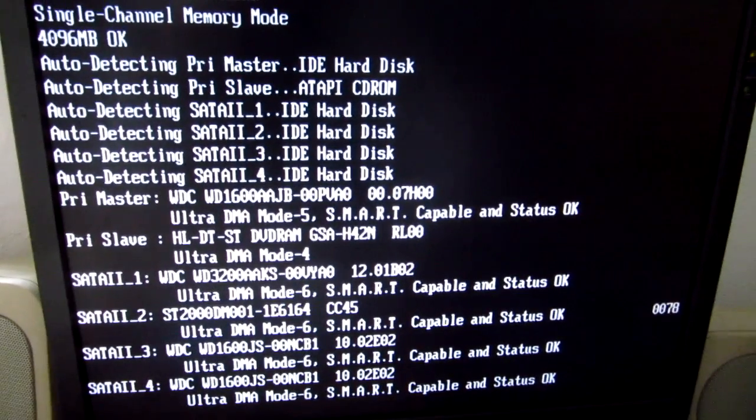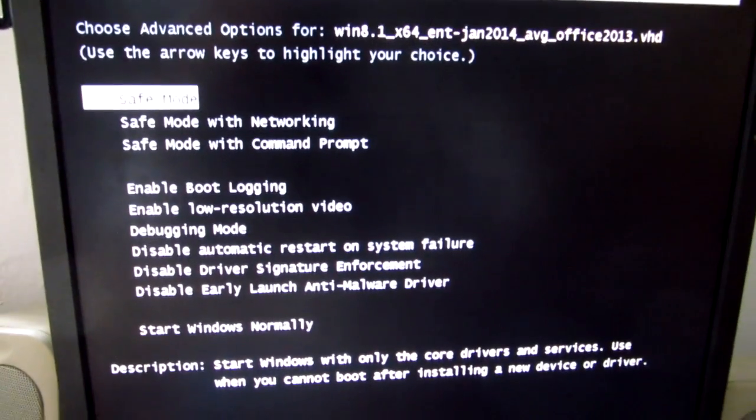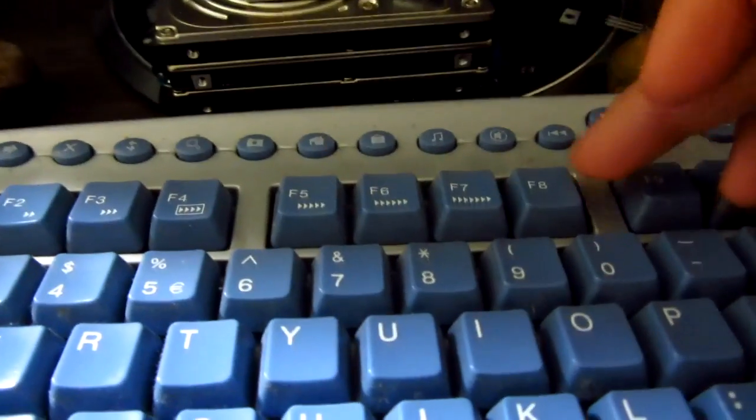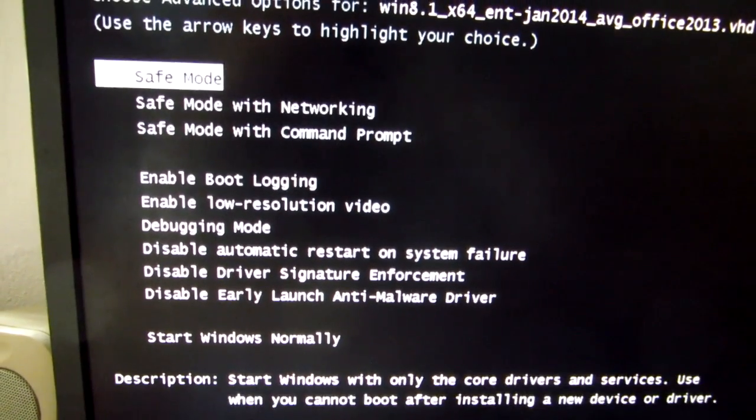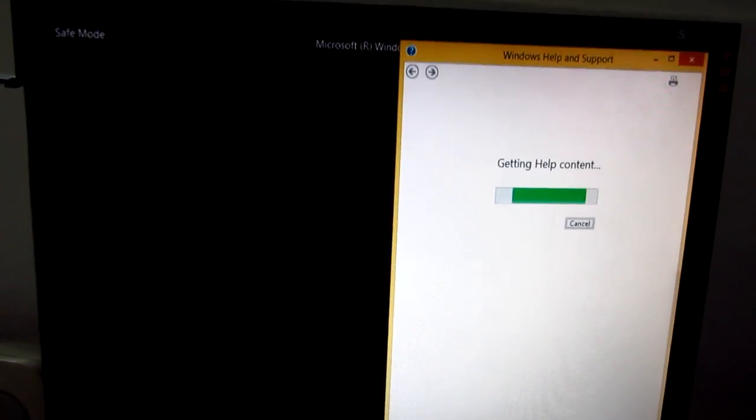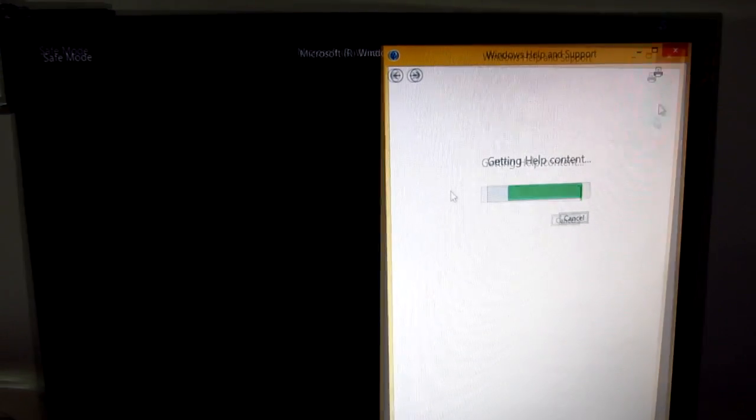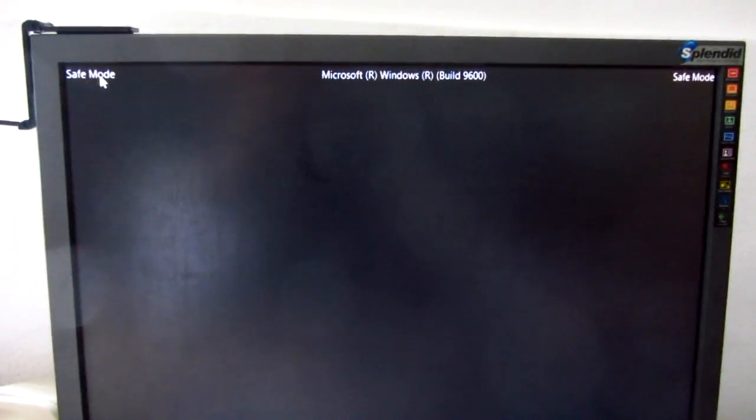Your PC ran into a problem or something like that. And to solve this problem, press F8 on the keyboard. Okay, I pressed F8, and let's enter the first one, safe mode. Come on, this is safe mode, Windows 8.1. Close it. So we have the safe mode text in all four corners down here.